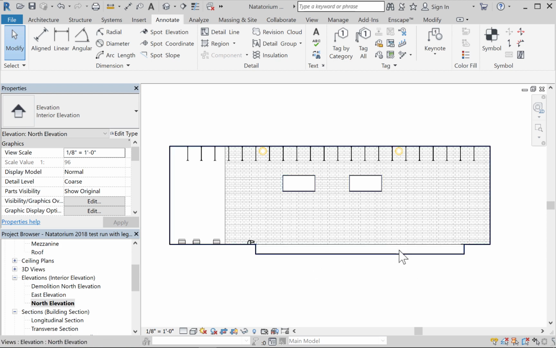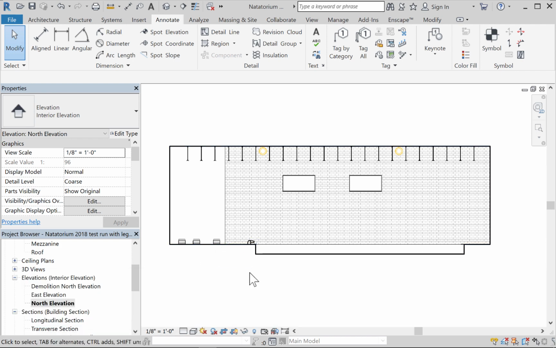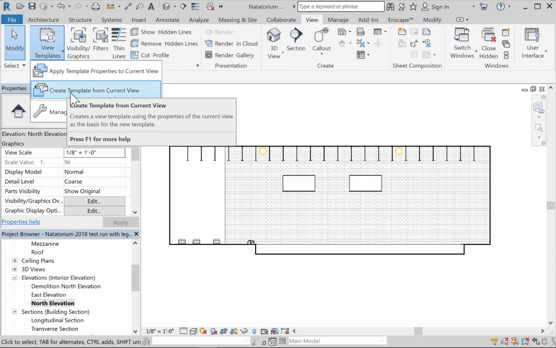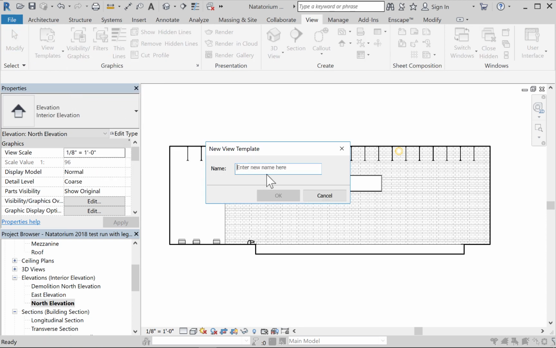If there's anything else, scale figures, movable furniture is one that I usually hide. I'm going to leave it on here because some of these things I'm not actually sure I know if they're on furniture. And if you're feeling particularly OCD, you can go to the view templates and create a template from the current view, and I'll just call it Condocs interior elevation. Use my code speak there.